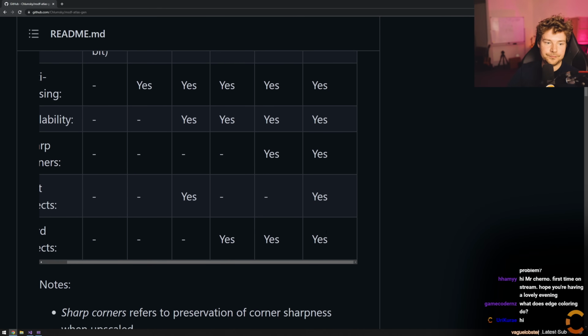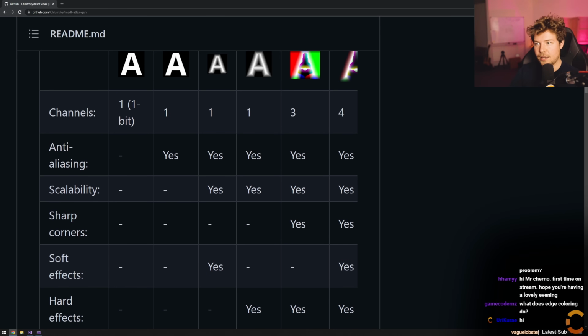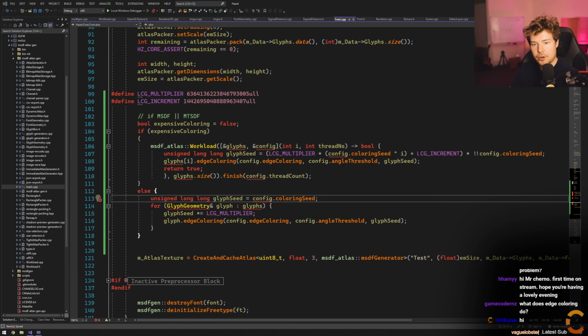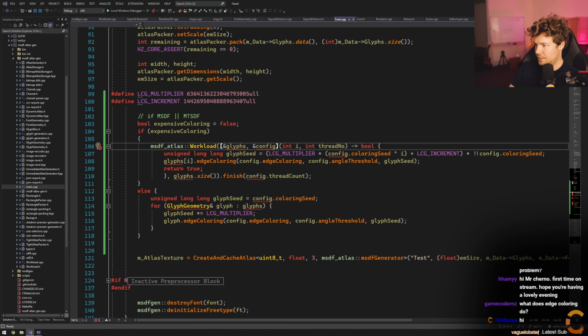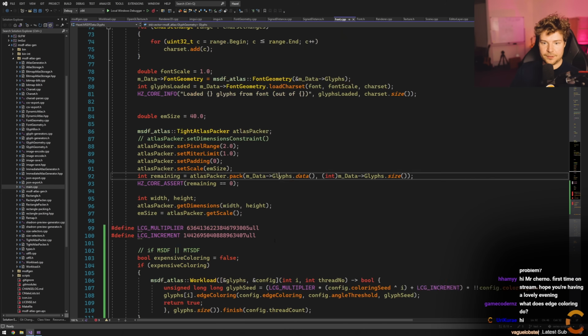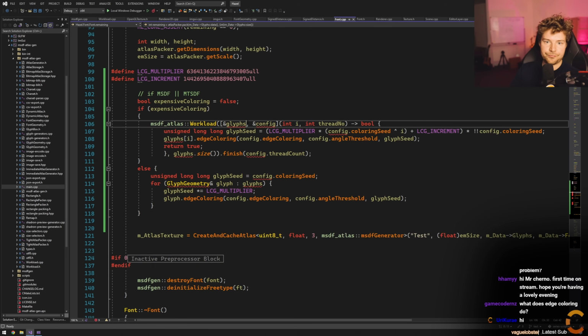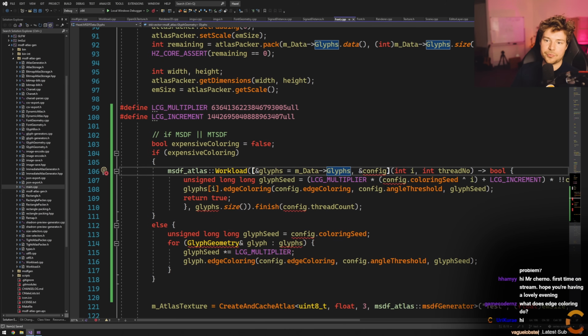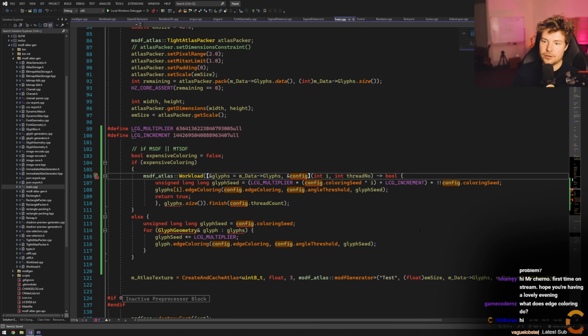All right, so yeah, anyway, back to this. Glyphs and config. So where do the glyphs come from? Glyphs are MSDF data glyphs, yeah. Because we have glyphs, here they are, right? So we can capture them just by doing this. And then config, I don't think we need config. I mean, we do use coloring seed and stuff, which I kind of retained. But I don't know if we need that.